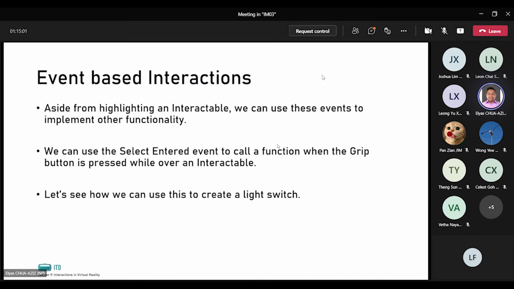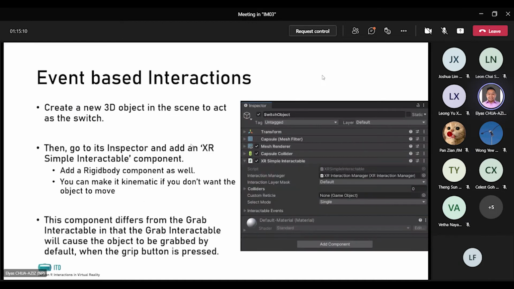First, create a new 3D object. Treat that as your switch object that you will interact with later. Then select that object and go to its inspector. This time, go to add component and add an XR simple interactable.